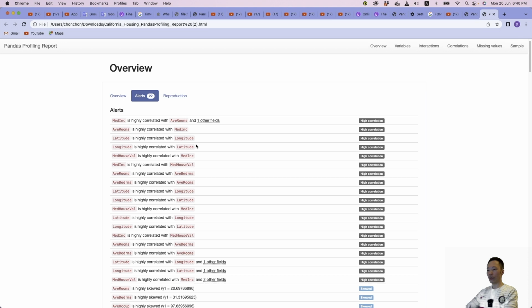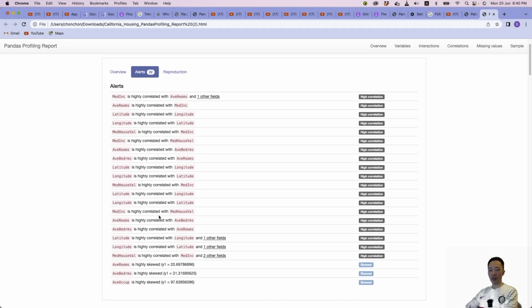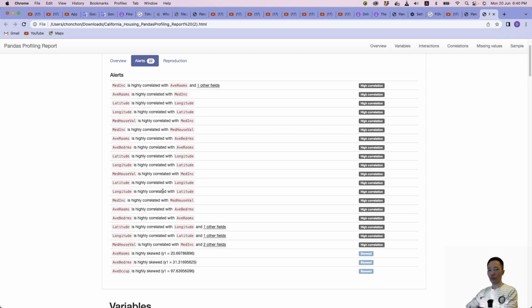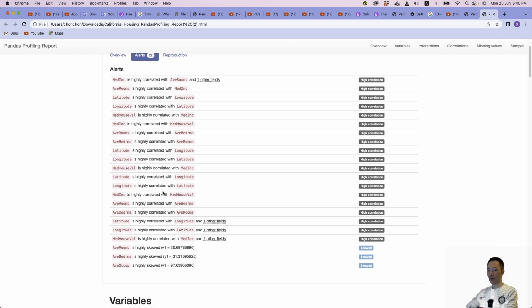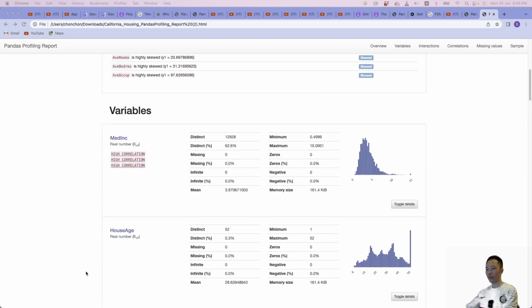There are some interesting alerts. For example, it tells us which columns are highly correlated with each other. It also shows the columns that are highly skewed. All this information will be presented with more details in later sessions within the report. Let's continue with the variables session.